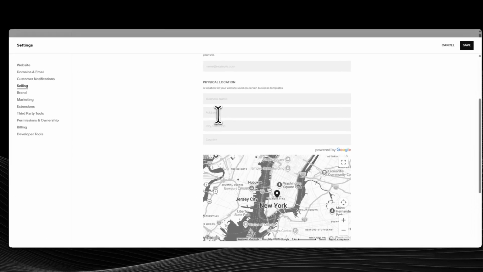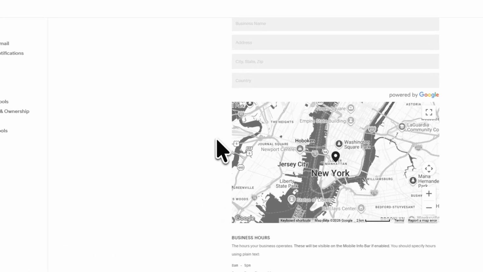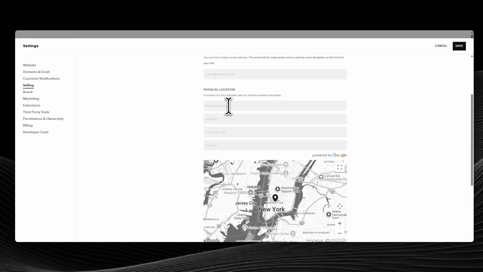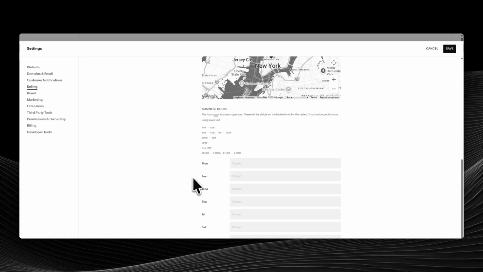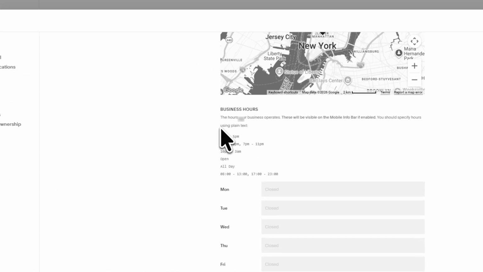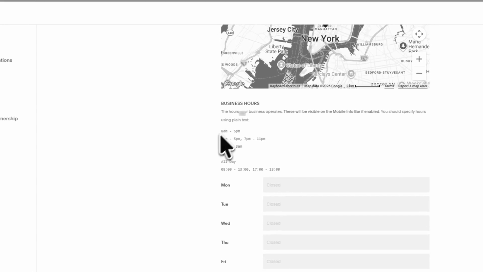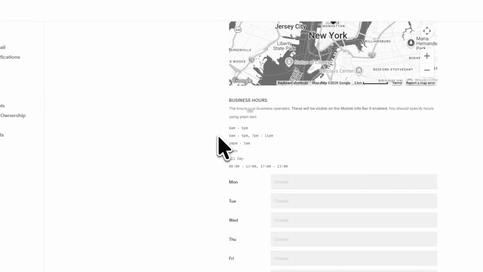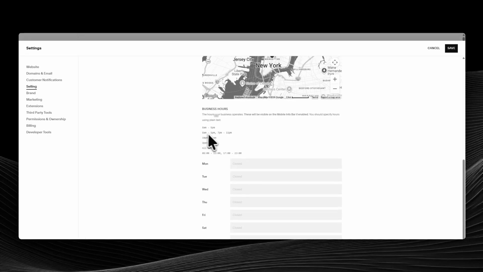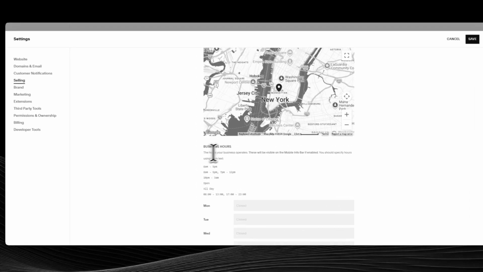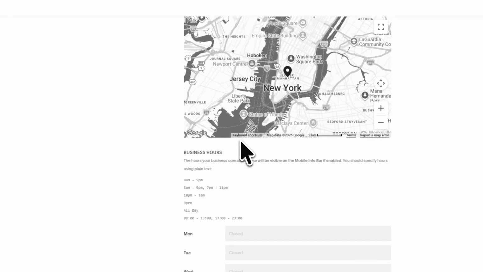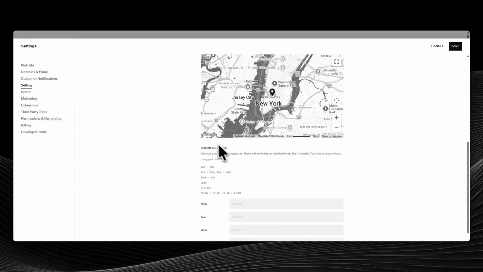Now, enter your physical location address. Type the full street address, city, region, postal code, and country. Accuracy matters. Your address can feed into map blocks, local search results, and certain commerce settings for tax or shipping calculations. If you're appointment only or operate from a studio without public access, you can still list the city and region while clarifying details elsewhere on your site.